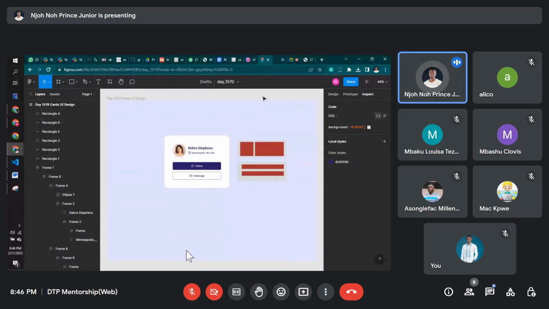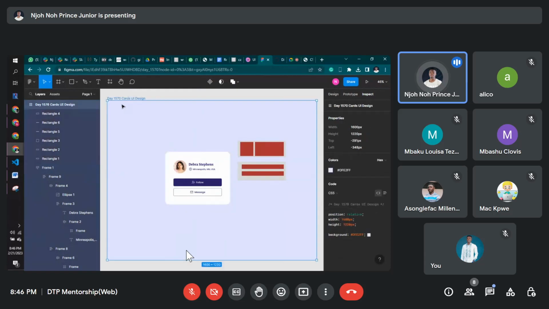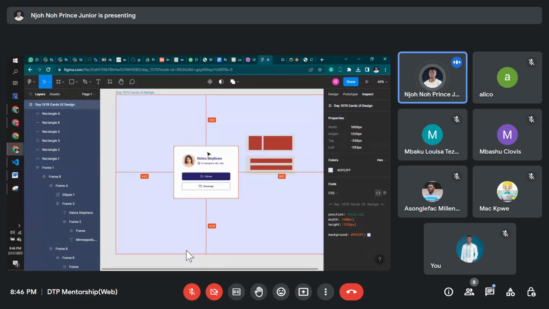Because right now, I'm supposed to design this card, and it's within this other main card. I want this card to be at the center of my screen. So I assume this is going to act as a container which is wrapping my card within. Is that okay?